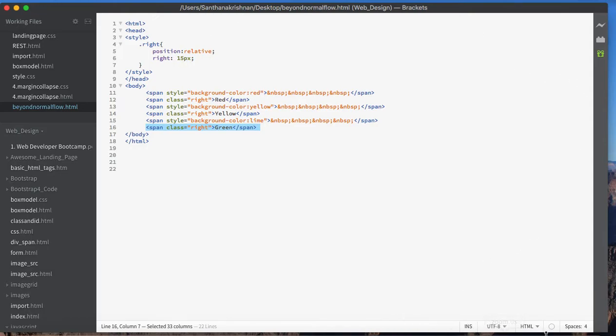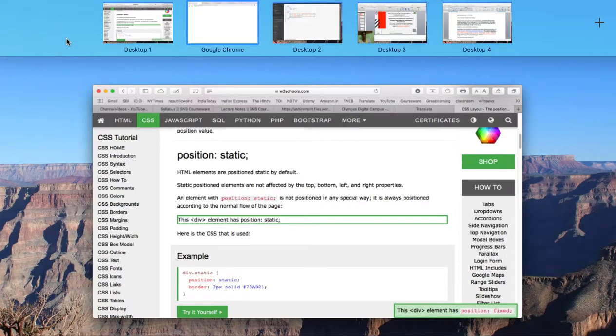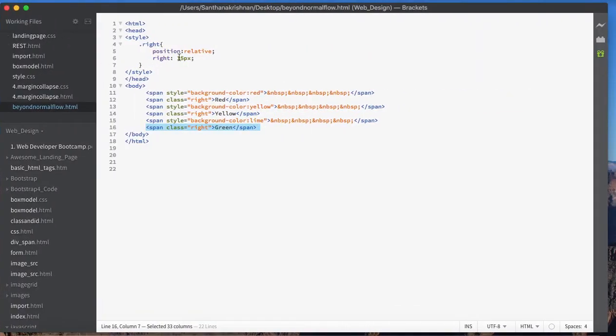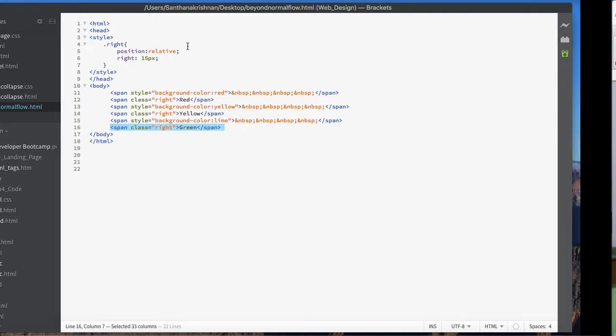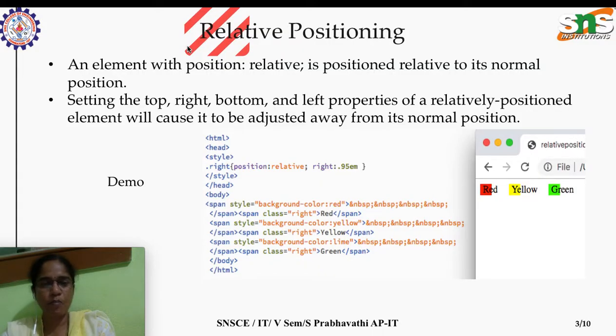Just save whatever changes you are making, and let's look at this display. I am going to refresh it now, see what's happening. The span elements red, yellow, green partially override the shaded portion. It moves towards the left side. Here we are affecting the normal flow. That's the meaning here, and you could play around by changing these values. This is all about relative positioning.